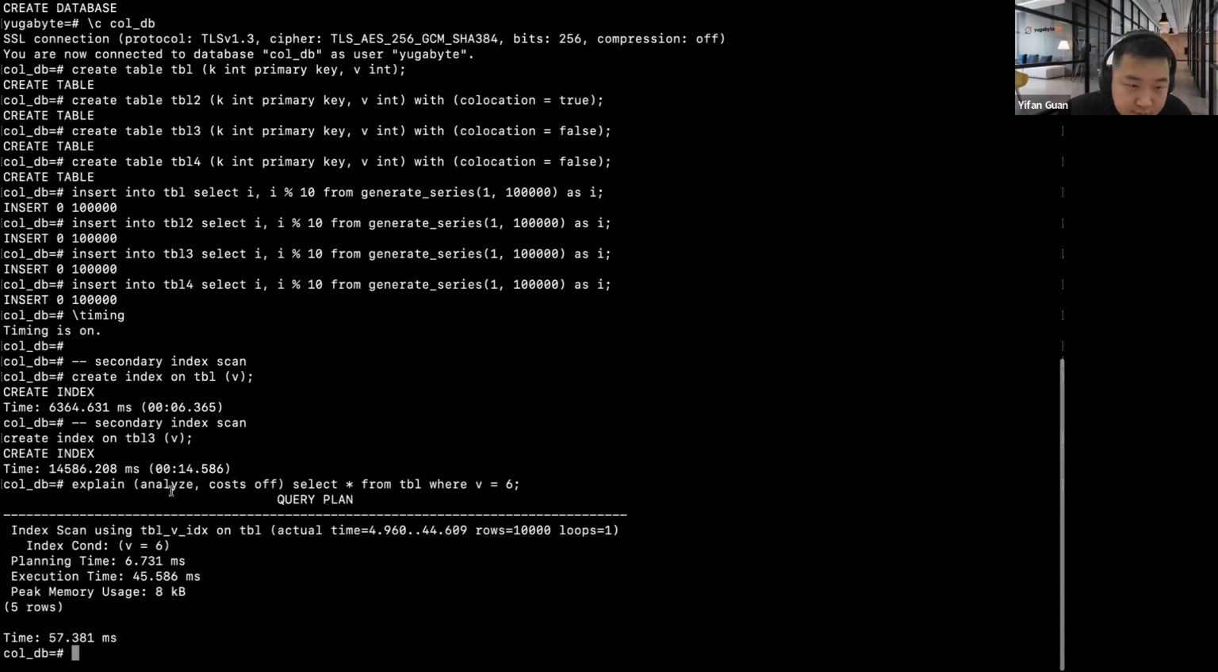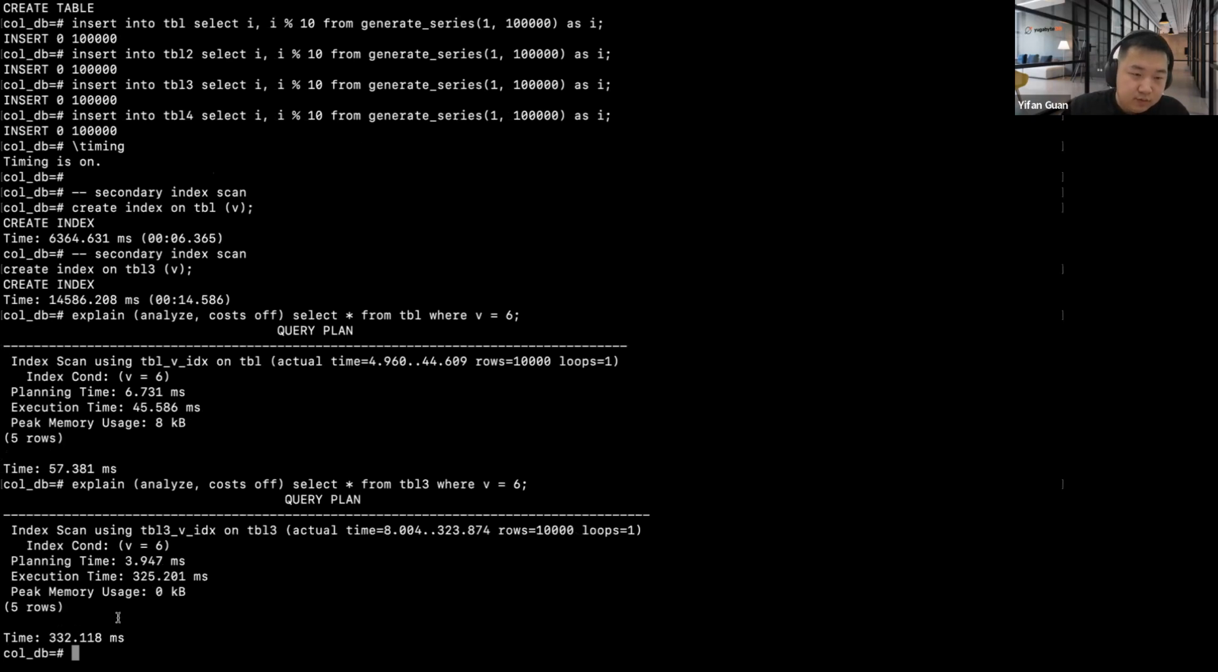All right, so the secondary index scan takes around 60 milliseconds for a collocated table, and then let's see how this goes for the non-collocated table. Okay, it's like 300 milliseconds.